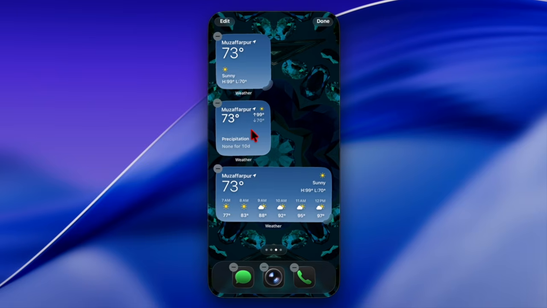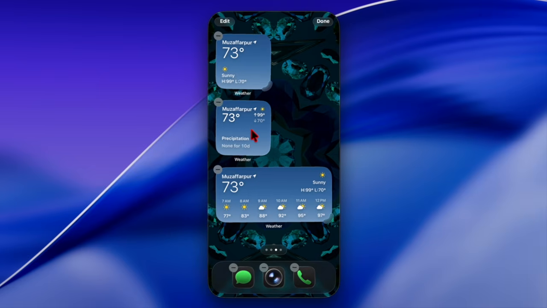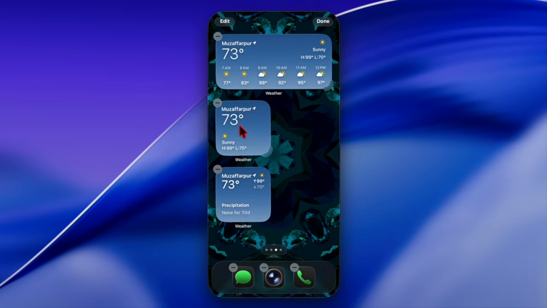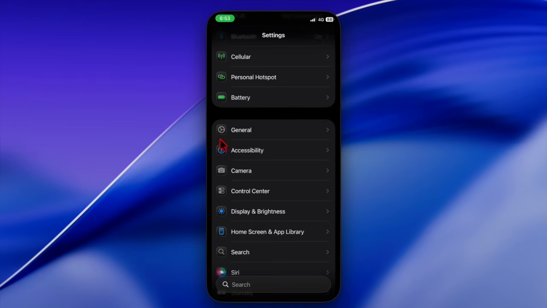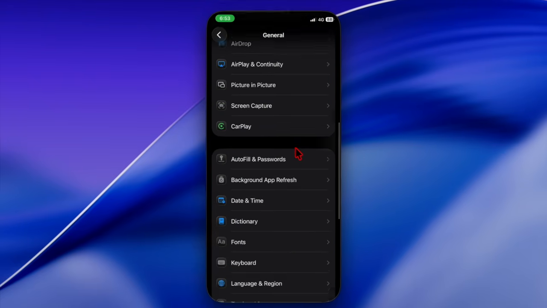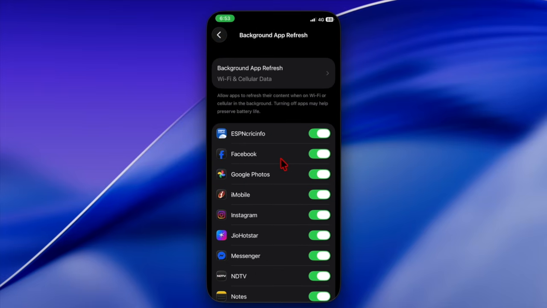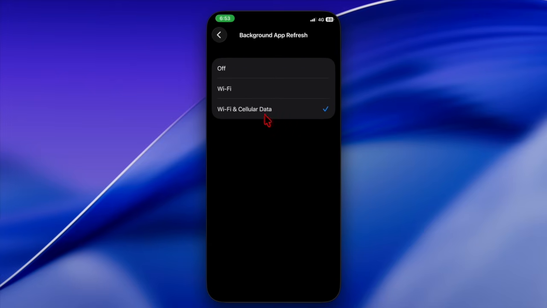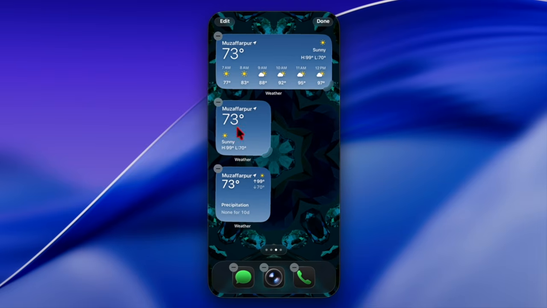Then I would recommend you to enable the background app refresh on your iOS device. Note that if background app refresh is disabled, the widget may not update automatically. So head over to the settings app on your iPhone and then you have to choose the general option. After that, you have to choose the background app refresh option. Then enable it globally or specifically for the weather app. This allows the app to refresh data even when you are not actively using it.